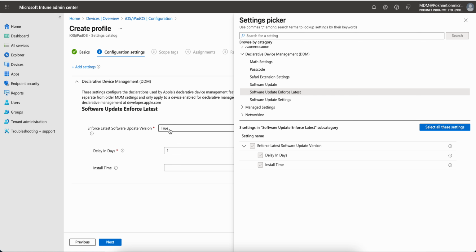You don't have the option, as an admin, to target a specific version like 18.5 or 18.4. It will always get updated to the latest software. And you can delay and configure the install time. You can configure the delay between 30 to 90 days. This is the enforce latest update.